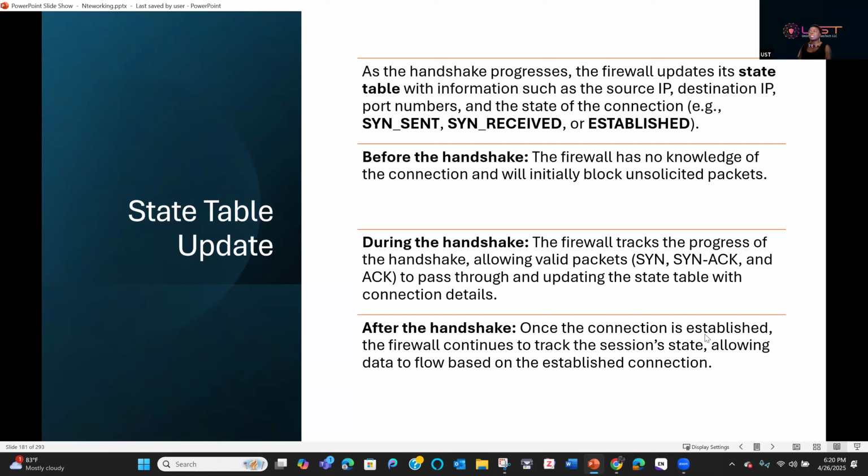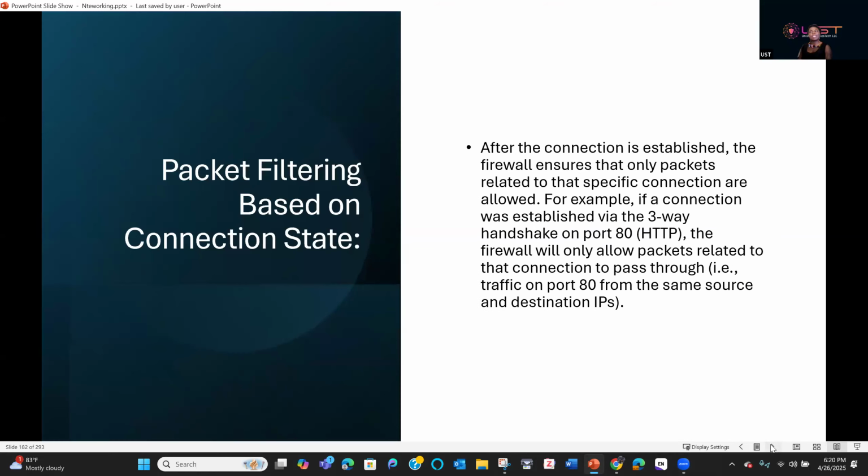After the handshake, once a connection is established, the firewall continues to track the session state, right? It allows the data to flow based on the established connection. Isn't this too sweet, right? And it's packet filtering based on state. So after the connection is established, the firewall ensures that only packets related to that specific connection are allowed. For example, if a connection was established via a three-way handshake on port 80, HTTP, the firewall will only allow packets related to that connection to pass through, that is traffic on port 80 from the same source and destination IP.